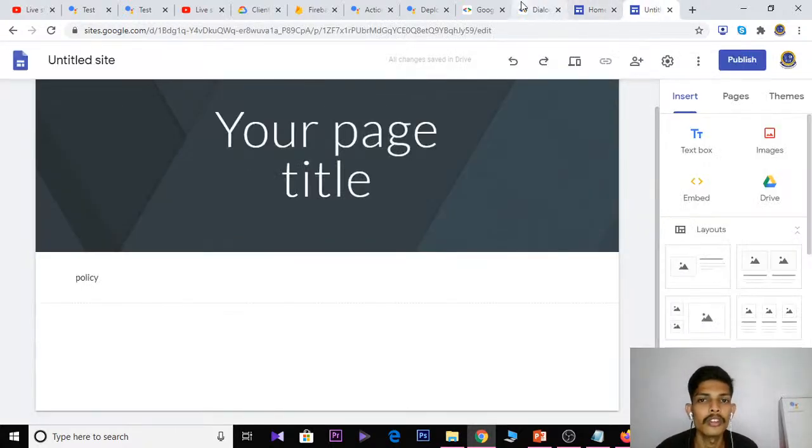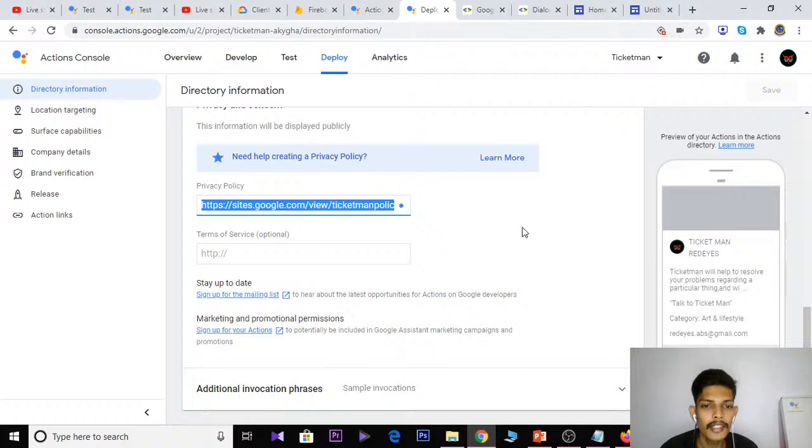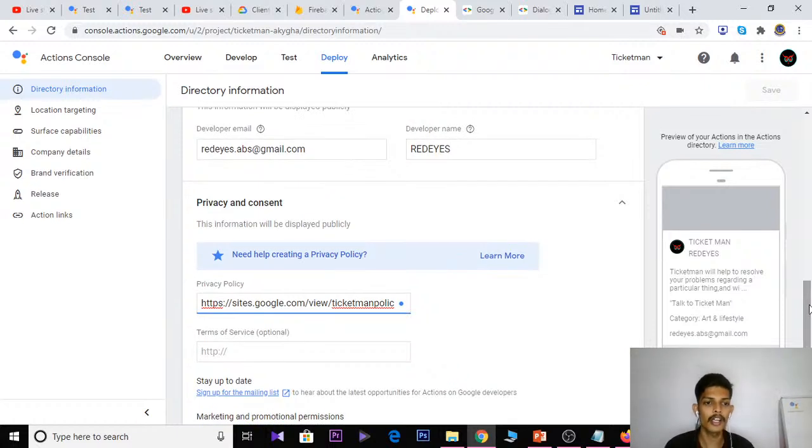That link should be copied from there and pasted here. So that is the thing regarding policy. It is very important, guys. When you deploy an application, you might be confused about how to write a policy. So it is the easiest thing.